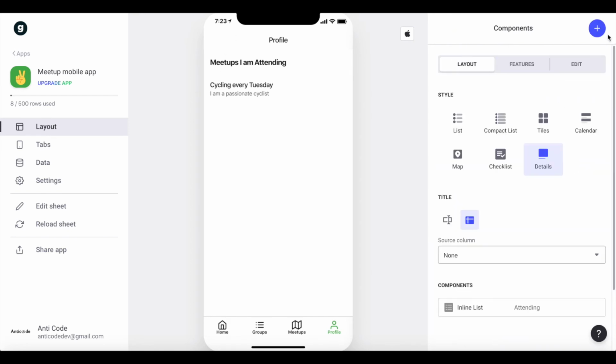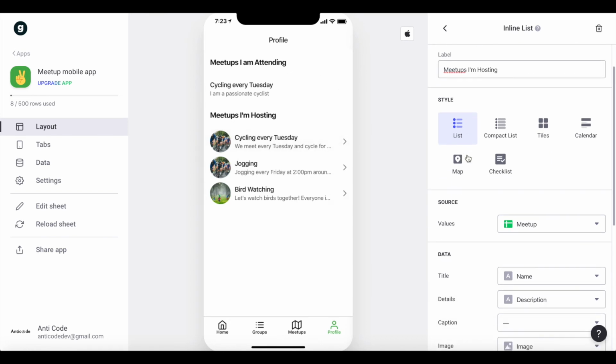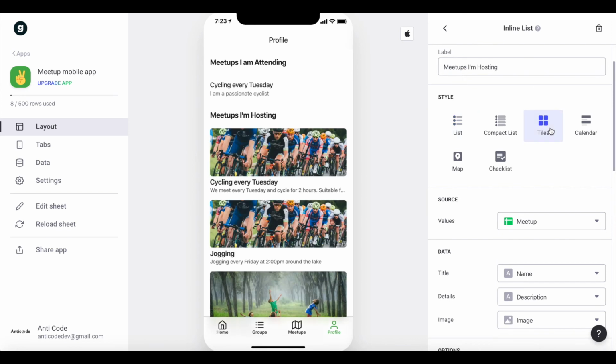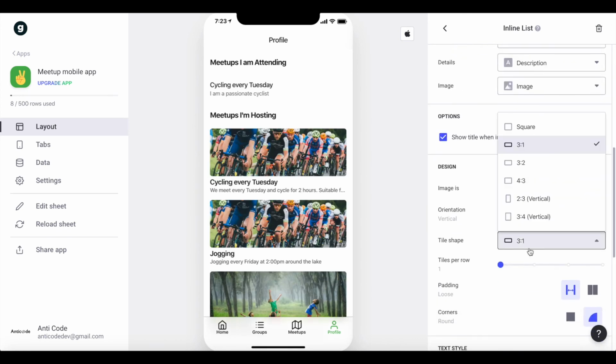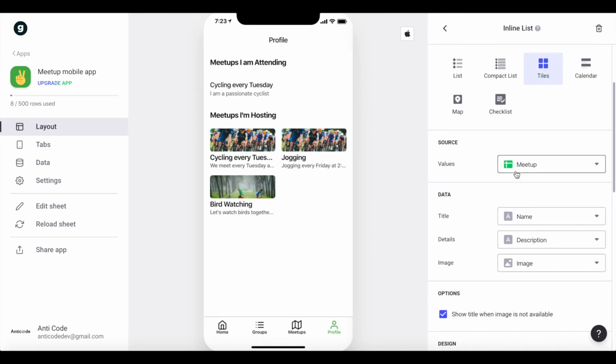Let's add another inline list. I'm just going to search for inline list. We want to have meetups I'm hosting, okay? And this should be a list as well, or let's have it as a tile maybe, and let's make that a lot smaller. So let's have 2 tiles per row like this, and this should be of source meetups. That's correct. The details should be the location.